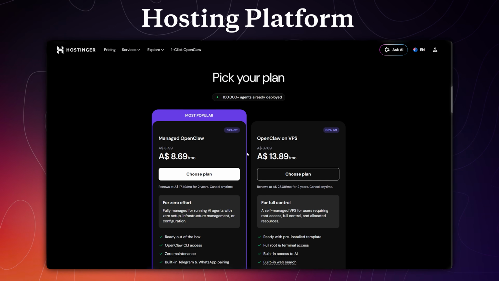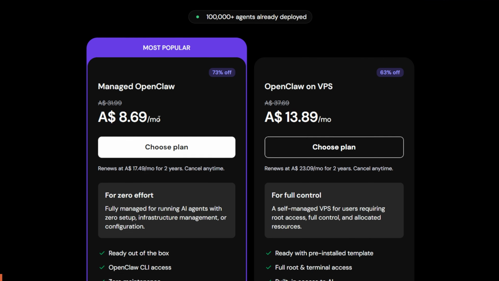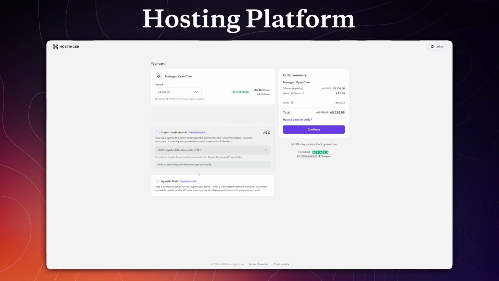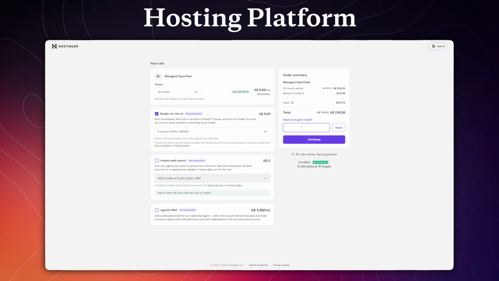The pricing to do so is around $6 to $8, depending on if you're doing US or Australian pricing. Let's select the popular plan here, and I'm going to just quickly go through the checkout and get us into the dashboard to get this up and running.